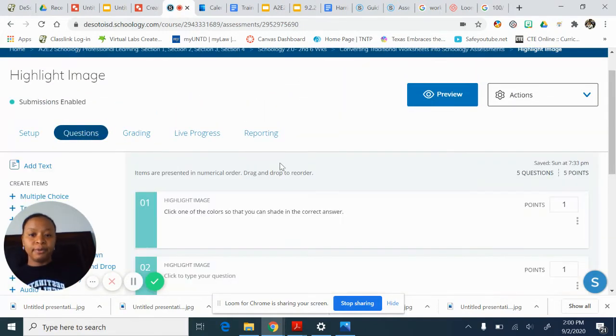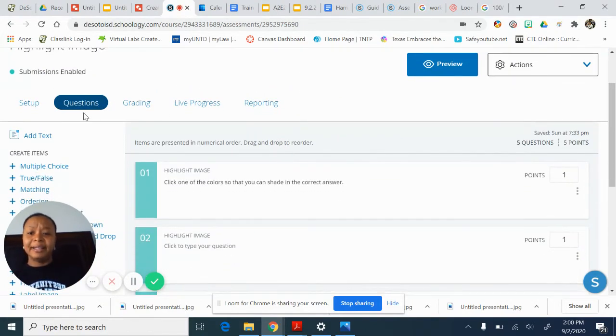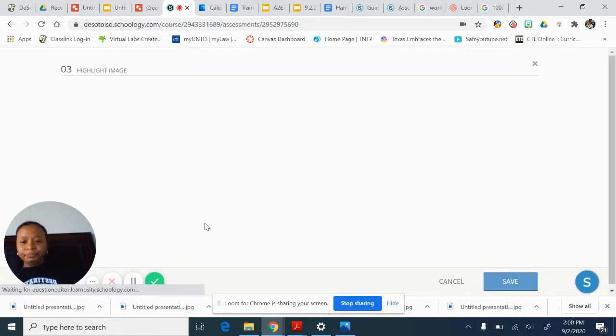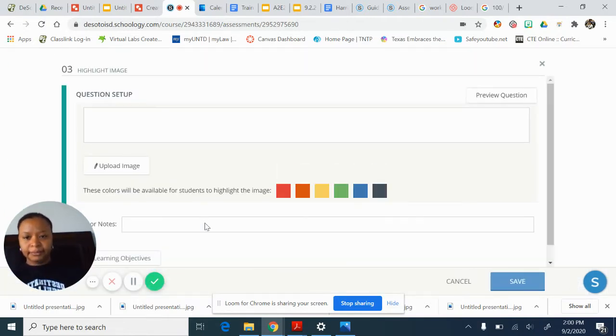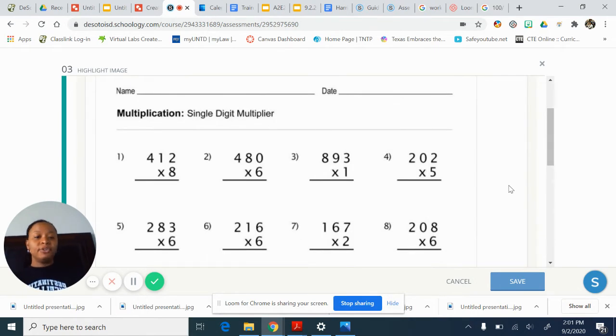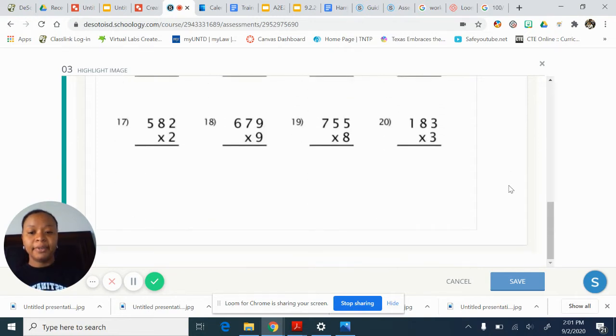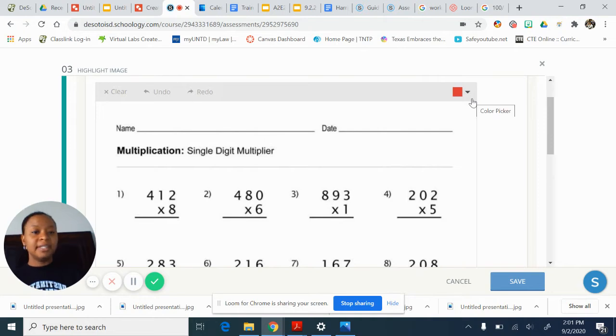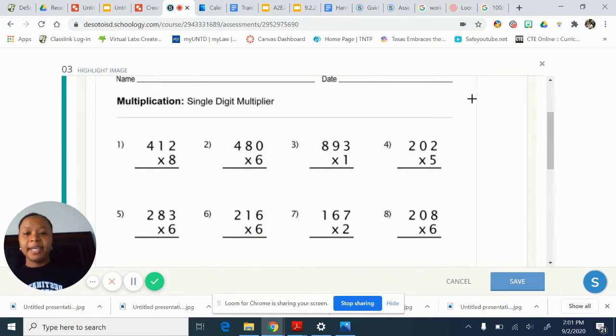Okay, so let's show another highlight image, and I'm going to go to two more, number 3 and number 4. Like I said, I like the highlighting images because it's easy. Just upload the worksheet. So here's a worksheet that I uploaded the image. It gives me these options. When I preview the question, it looks like this. This is just a regular math worksheet that has a whole bunch of numbers and questions on here. And so when the students come in, it's just like them writing on the worksheet. They'll take this and they'll write their answers on.